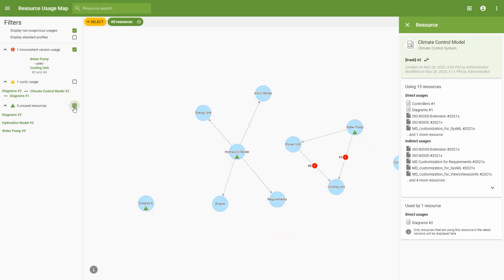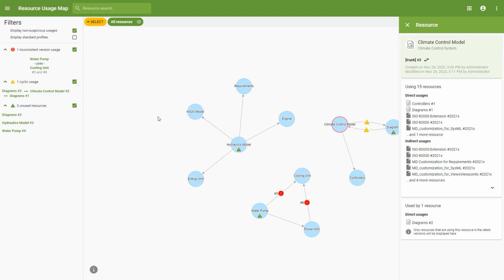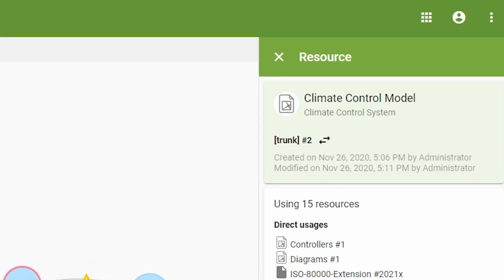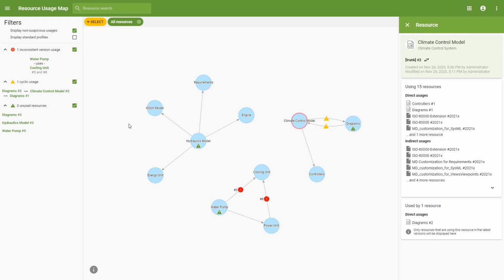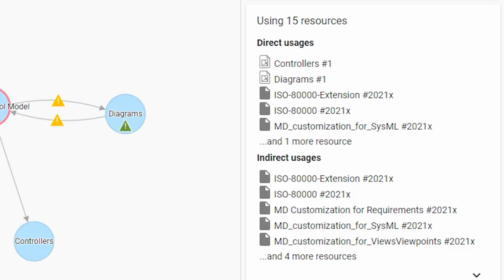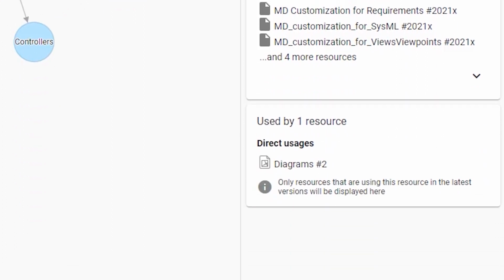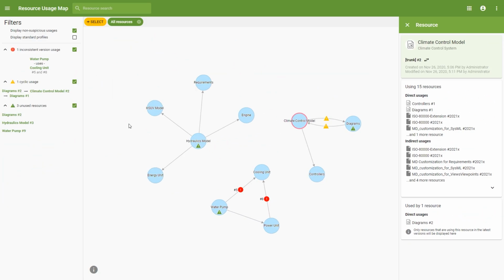On the right side, you can find all essential information about the selected resource, such as its creation time, modification time, and usages. There are two different cards displaying resource usage information. The first card shows which resources the selected resource uses, both directly and indirectly. The second card displays which resources use the selected resource directly and indirectly. Now let's solve an inconsistent version usage.